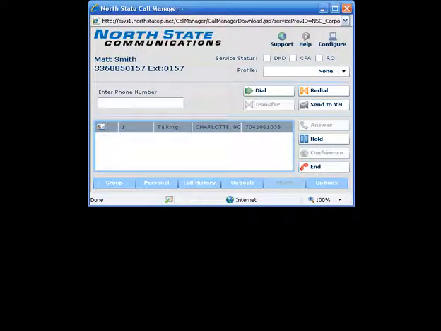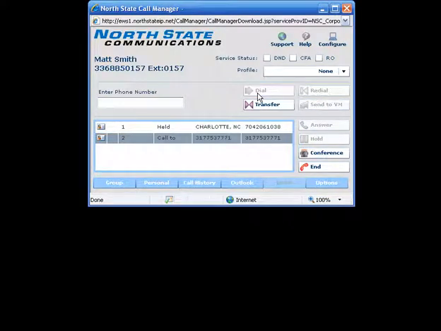To execute a consultative transfer, enter in the phone number of the transfer party into the Dial Number box. This time, instead of clicking the Transfer button, click the Dial button. Once you click the Dial button, your original caller will be placed on hold automatically, and an outbound call will be initiated to the transfer party. This will give you the opportunity to speak privately with the transfer party before executing the transfer. To complete the consultative transfer, simply click Transfer.